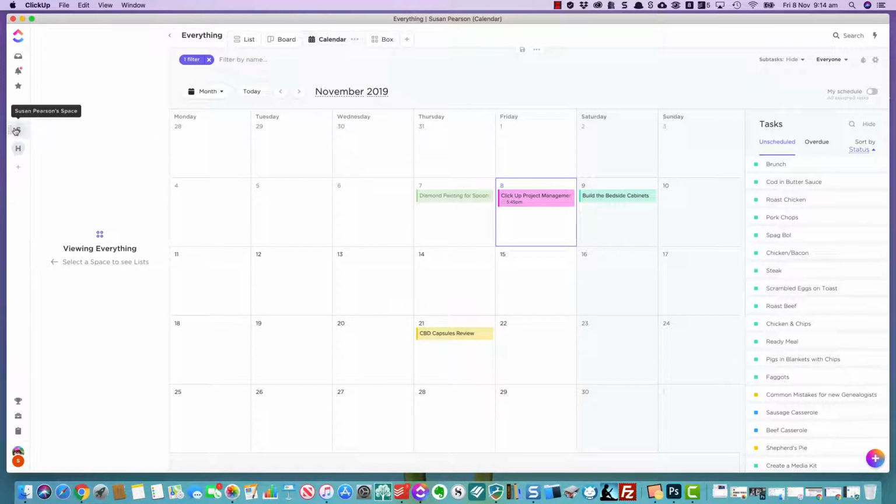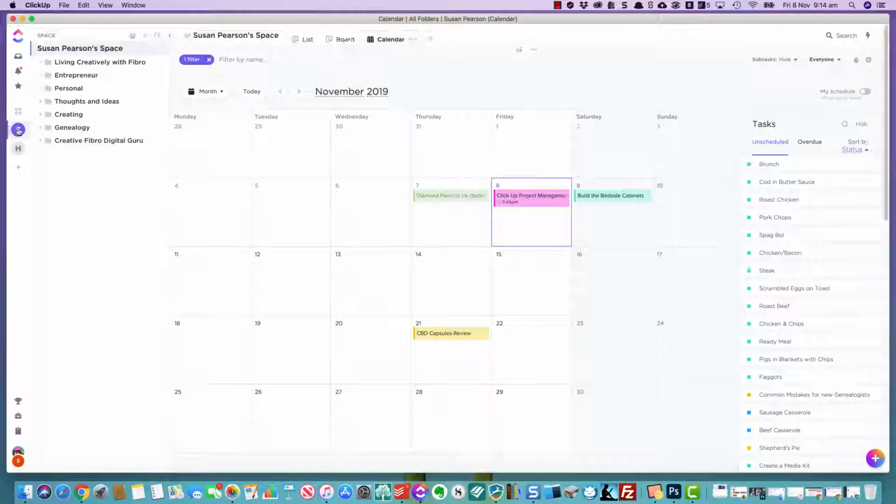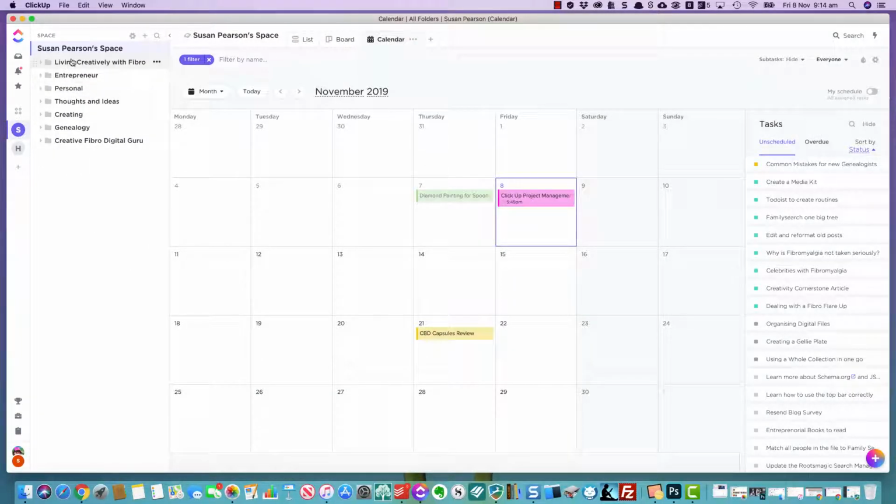So if we look here at spaces, we've got my space and we've got household. Under my space, I've got two different blocks here. I've got things to do with being an entrepreneur or trying to be. So it might be projects I want to create in terms of reading material that I want to read, or courses I want to take. Obviously personal is, well, what it says, personal thoughts and ideas, so that can just be a place to put things that I'm just thinking about.